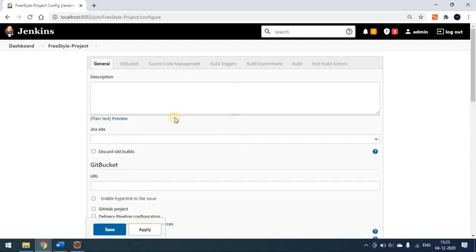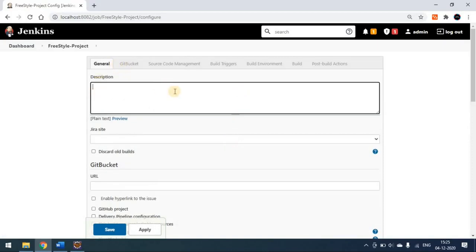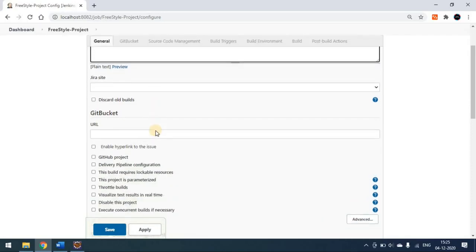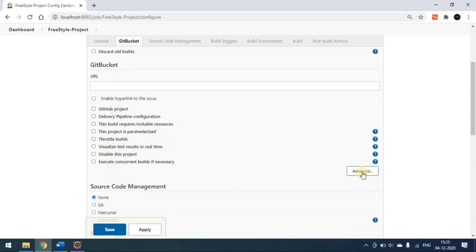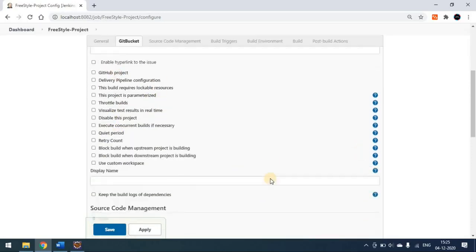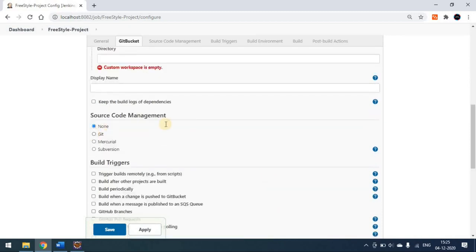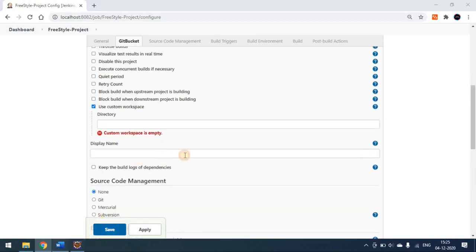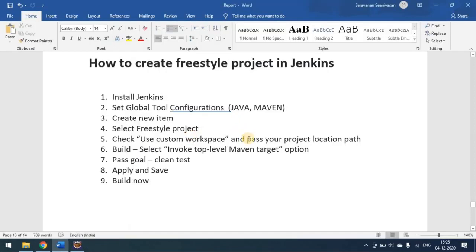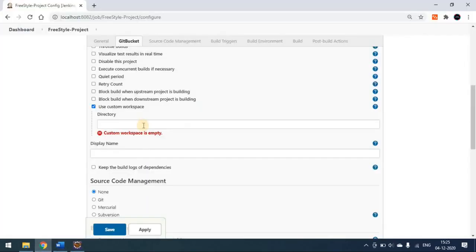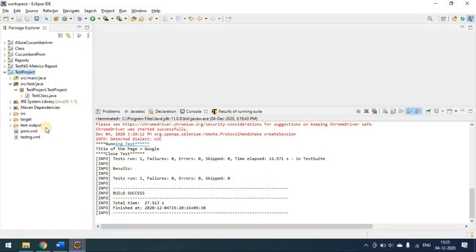Okay, once the project is created, you can see this general description. You can update anything here. We can leave it as it is. So scroll down here, you can see the advanced option, right? So we have to click on this advanced option, and you have to check this use custom workspace, right? Because we have to tell Jenkins where our project is placed, right? So we have to check this use custom workspace option. So click on that option. We have to pass our project directory. Okay, project folder directory.